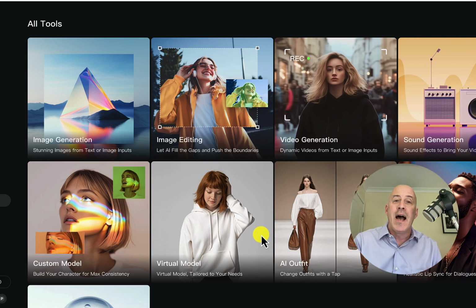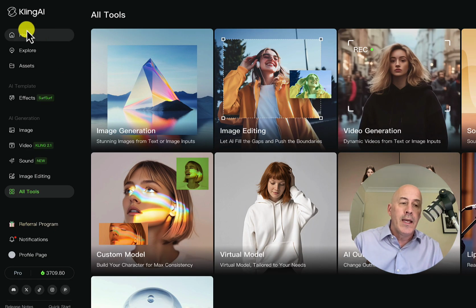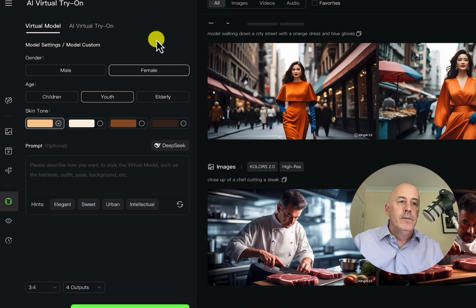There are a number of ways in which you can add elements to an image. Kling was one of the first to do this well, and I still like to use Kling. So what you do is you go to Kling and you go down to AI Tools. From here, you can go to Virtual Model, and you'll also have the opportunity to add your own outfits. And I'm going to show you exactly how to do that.